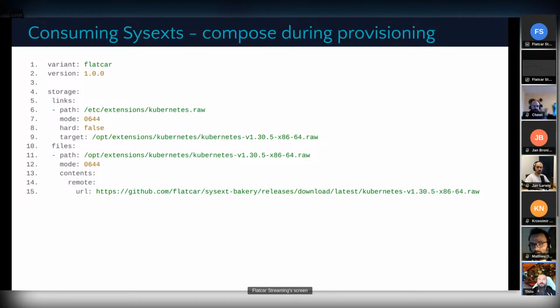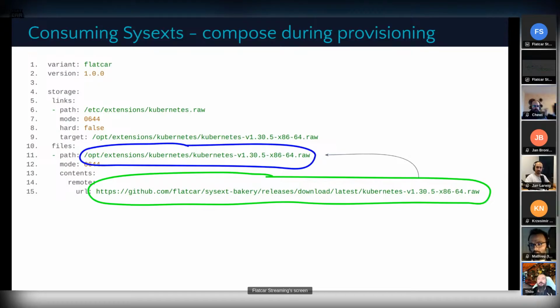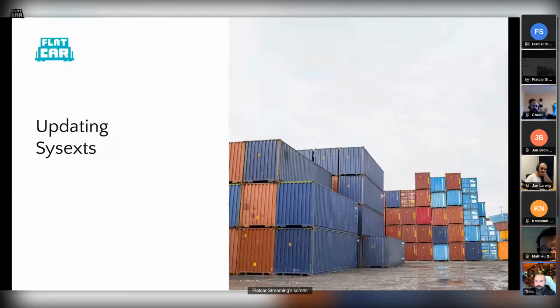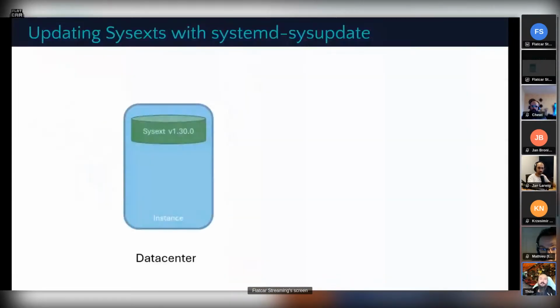What we usually do is download it into a custom storage directory. That directory, /opt/extensions/kubernetes, is not something systemd-sysext is aware of. You can put the image there and put other images there as well. Then we create a symlink from that actual image to the path where systemd-sysext checks for available SysEx to be merged. We do that because that allows us to update SysEx.